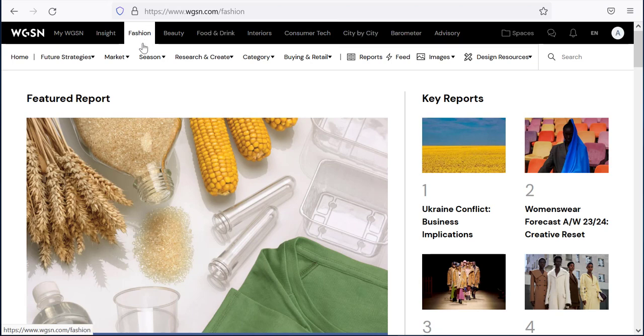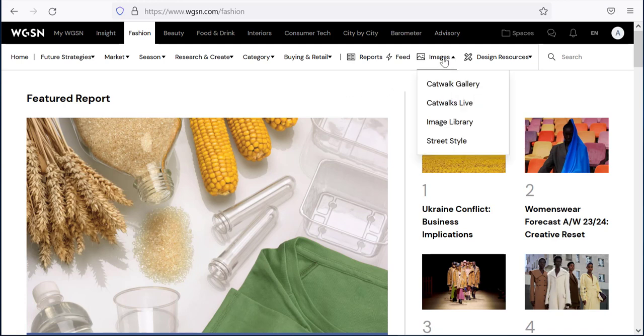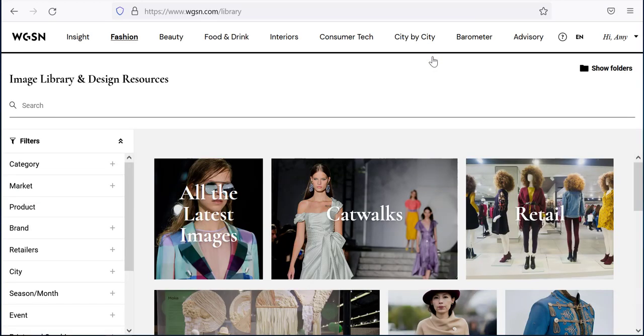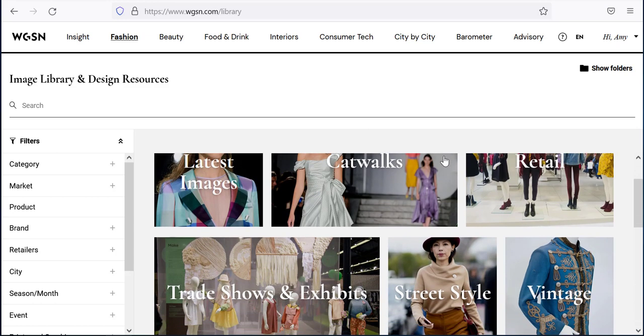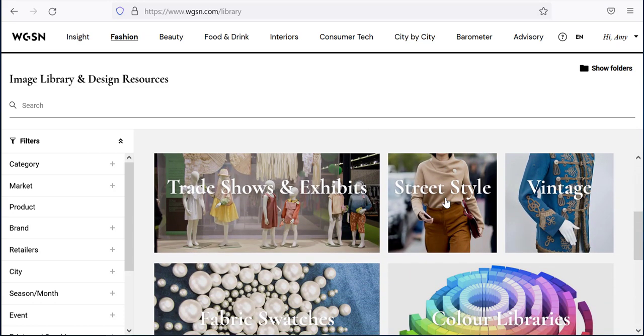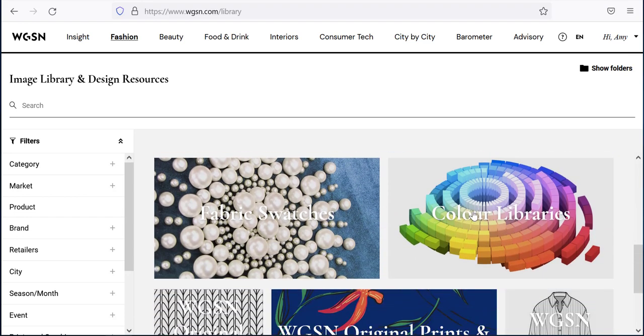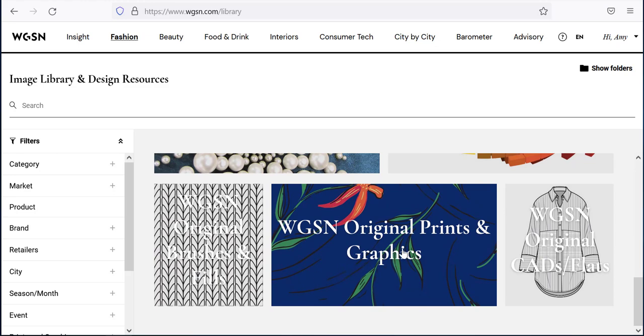Once you're in the Fashion tab, you'll see a white submenu below. On the right-hand side of this submenu, you'll see drop-downs for images and design resources. Under Images, you can skip to the Catwalk Gallery, Catwalks Live, the Image Library, and Street Style, or click on the word Images, and this will open up the Browseable Image Library and Design Resources. In the body of the page, you can skip to Catwalks, Retail, Trade Shows and Exhibits, Street Style, Vintage, Fabric Swatches, Color Libraries, Original Brushes and Fills, Original Prints and Graphics, and Original CADs and Flats.